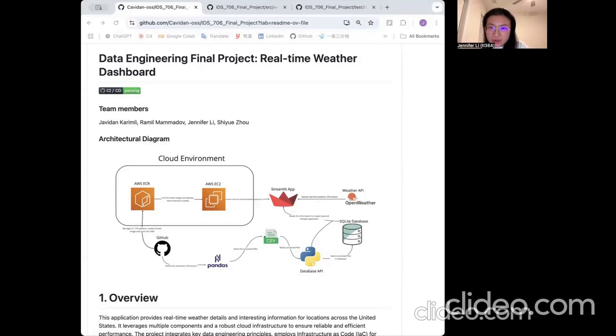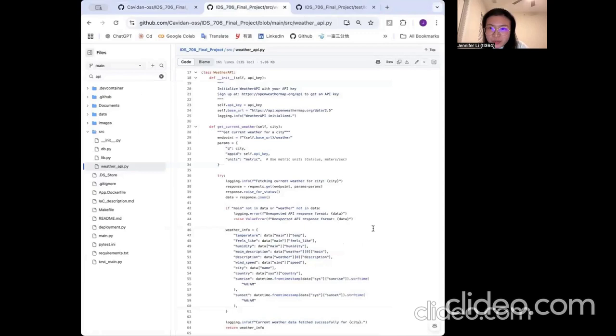The main purpose of our project is to get real-time and forecasted weather information for a city. So we need to connect our application with an API. In our case, we used the OpenWeather API. Here is how our weather API works.